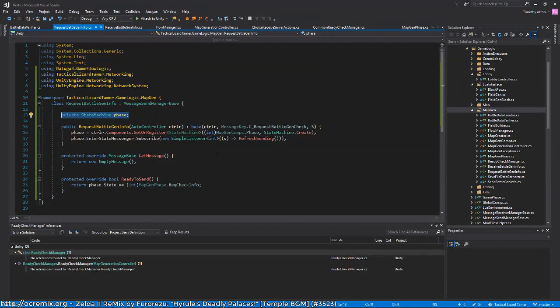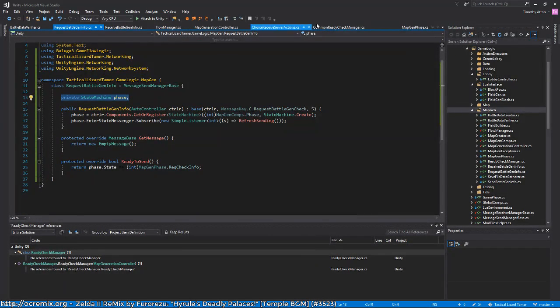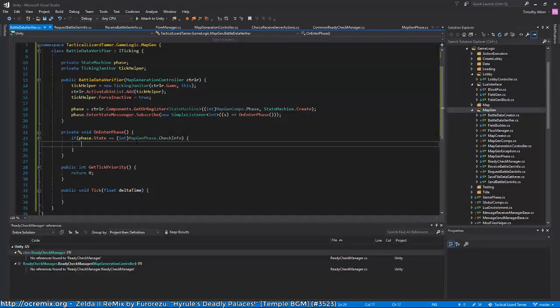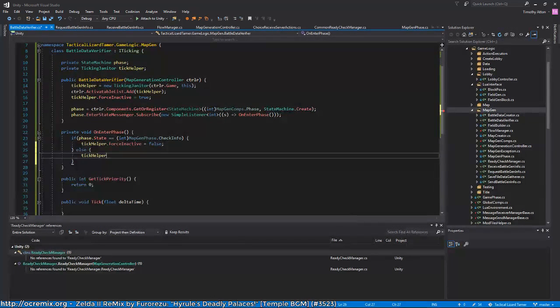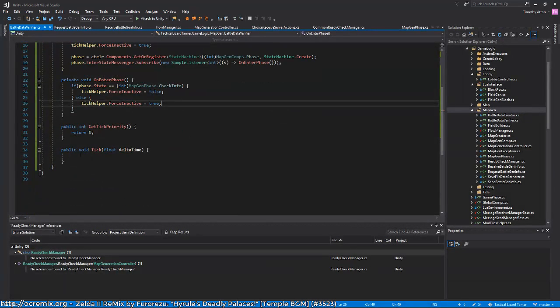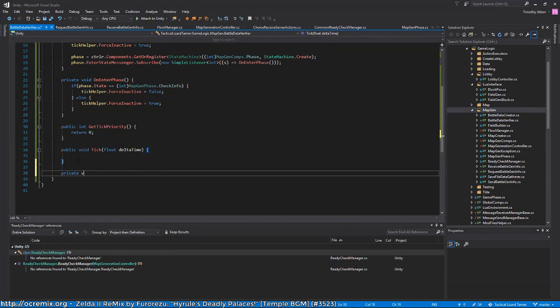Alright, okay, so I guess here we can maybe even make this a little simpler. Well, I don't know. Tick helper, force inactive, false, and then if it's not in this phase, then we want to disable it again. Okay, and then here we'll make some function check info.